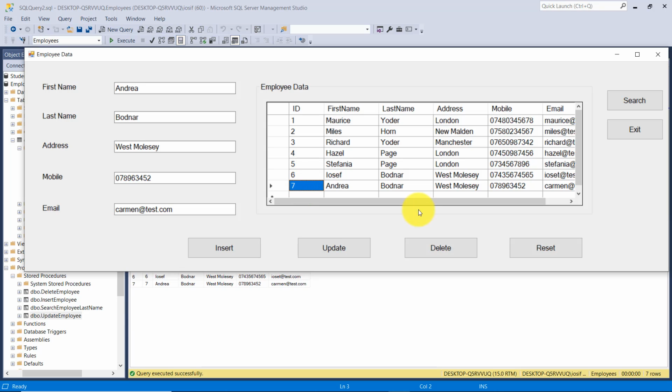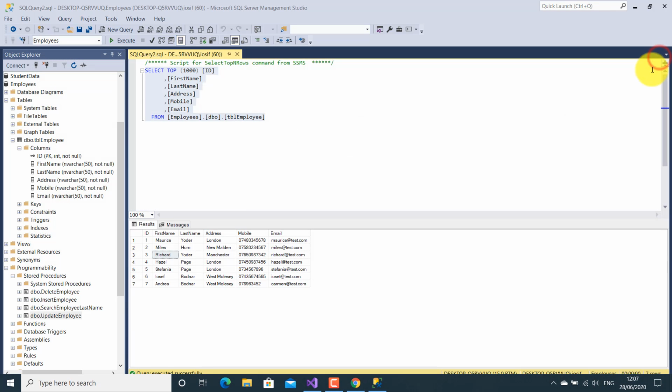It wasn't deleted. Let's see what is going on. Let's try again. Click on delete. No, the text boxes were cleared, but as you can see, the record with this ID 7 is still here. It wasn't removed. So that means we have some errors behind this button. Let's see what kind of errors we have there.